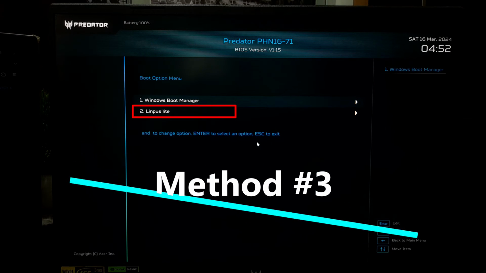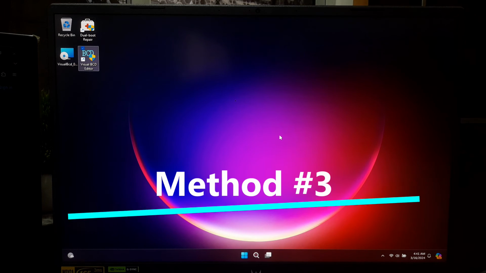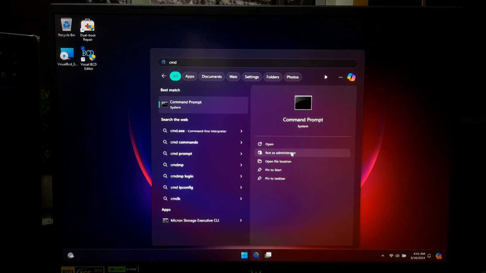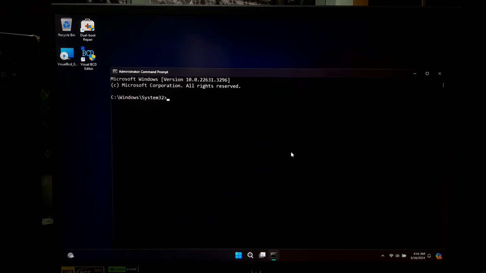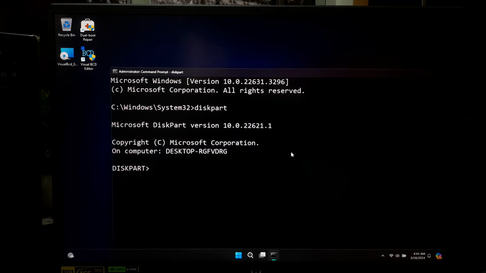If not solved, then simply search for CMD in your Windows search bar. Right click on the command prompt and select Run as administrator. Once command prompt is open, type diskpart and hit enter. This will launch the diskpart utility, which allows us to manage disks and partitions.